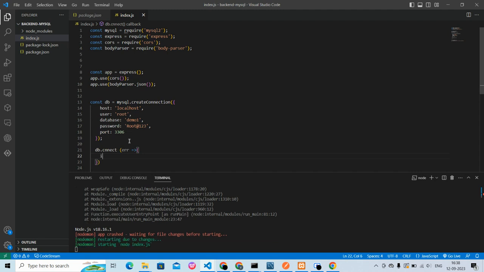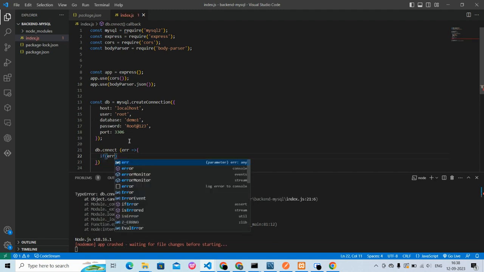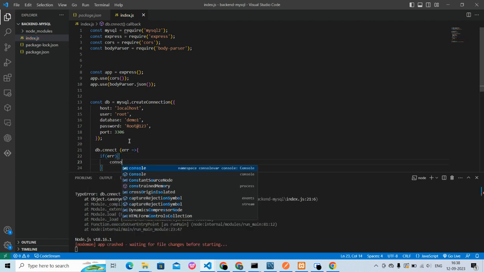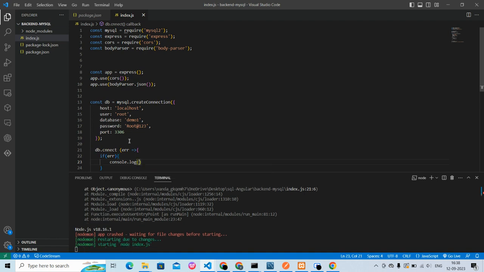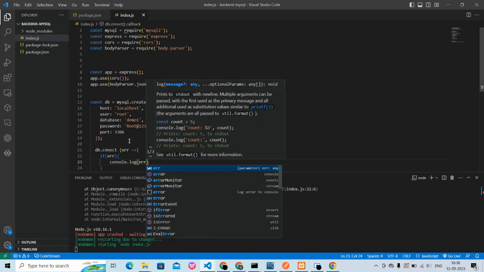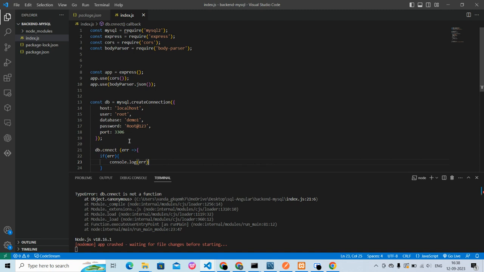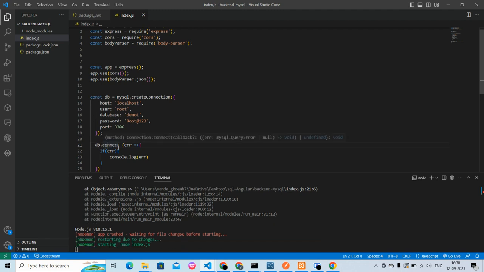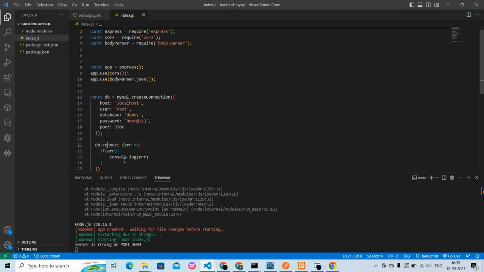If you have some error, you need to check whether it is connected or not. So I'll just give if error. If you have some error, you'll get the output as console.log. See, I'm using console log everywhere because you need to be very careful about this so that you get to know where your error is. You can just easily find out. So that is the use of this console log. So db connect. Okay. If it is not connected, if I'm getting some error, it will show as error in this output part.